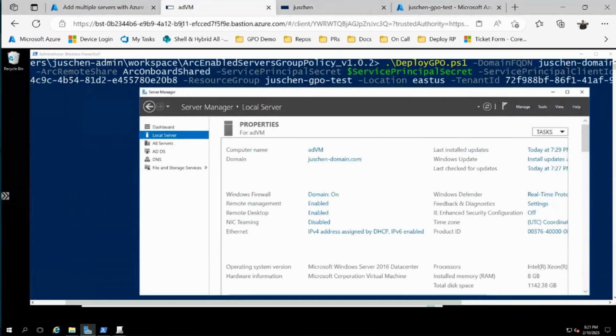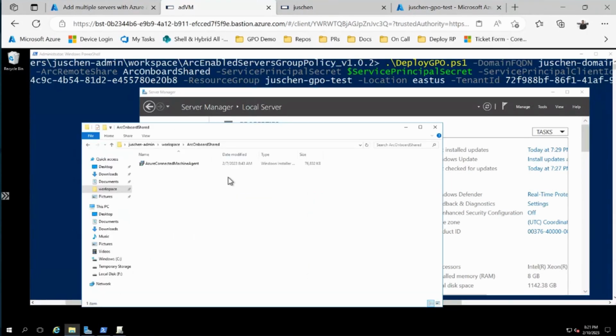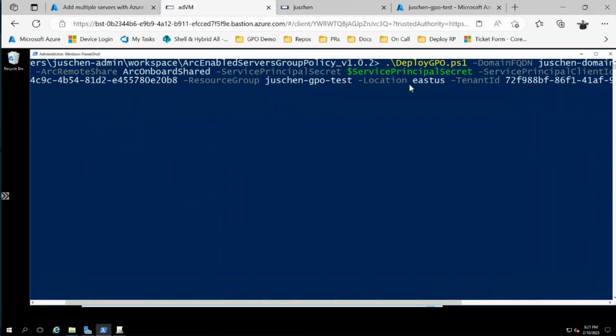So like the instructions mentioned, you need to prepare a remote share. Mine is called Arc Onboard Shared. And you need to put the MSI file, the installer file, into that remote share. This is so that when the scheduled task in the GPO is run, the target machines have a centralized location to fetch the installer file from.